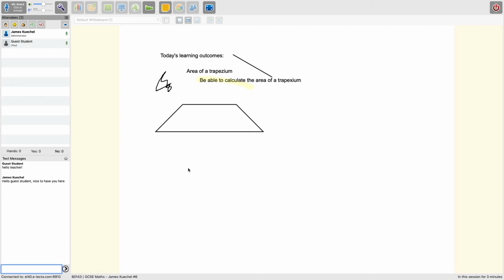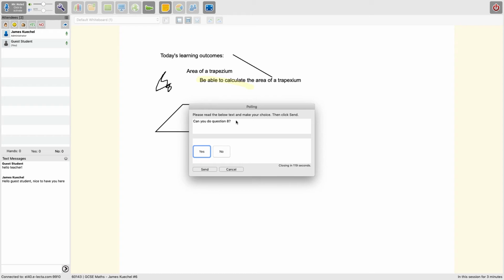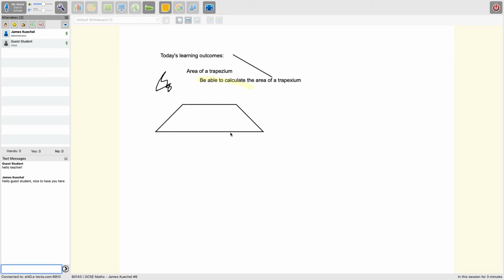Other features your teacher may choose to use: they may ask questions to the class. So if I give a multiple choice question, if I ask the class, can you do a particular question? Then give some answers. Okay, can I do question 8, perhaps from a textbook? Yes or no, I'm going to say yes. The teacher would then see how many students have responded yes or how many students responded no. So it's a great little feature for the teacher to use and a nice way for them to ask questions.